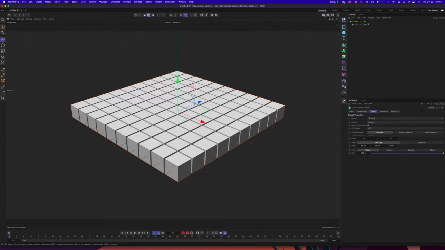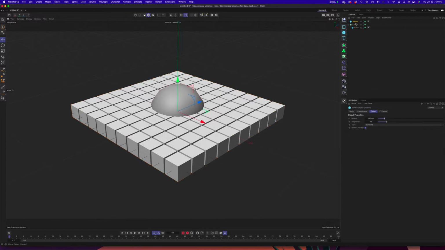Here, there's lots of different ways that I can clone. This is just one object. What if I created two objects? So just create a sphere. I'm going to make the radius 25 so that its diameter is 50, which would be the size of the cube itself. And I'm just going to put that in the cloner as well.